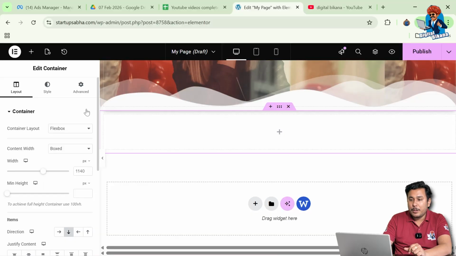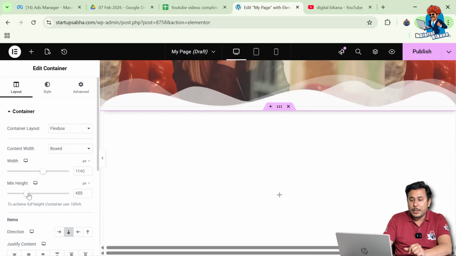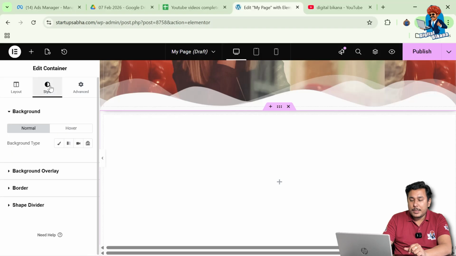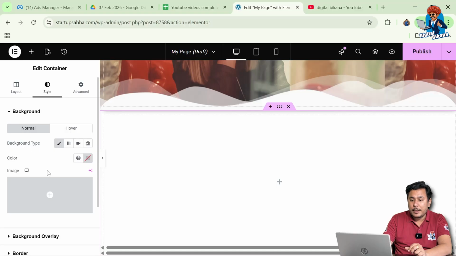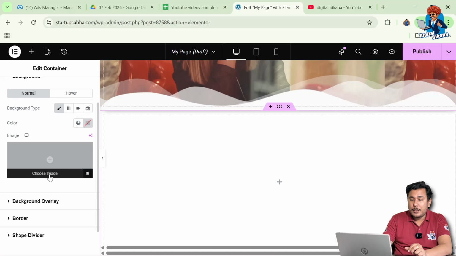right? So we have clicked on this, and in the left side toolbar we have three settings: layout settings, style settings, and advanced settings. In the layout settings, I am going to increase the height of this container, so I have increased this. And now I'm going to the style settings, and here I'm going to upload a background image, right? So in the background settings we have selected normal, and in the background type we have selected classic, and here it is asking us to choose an image.